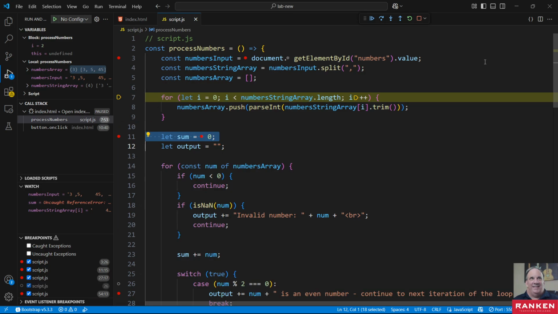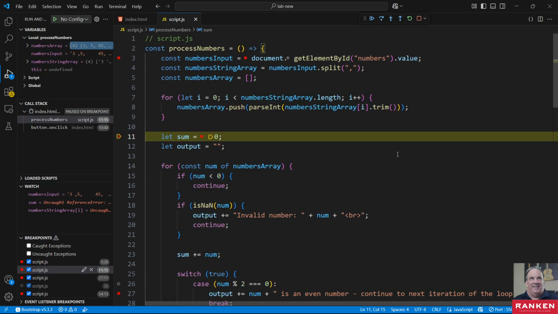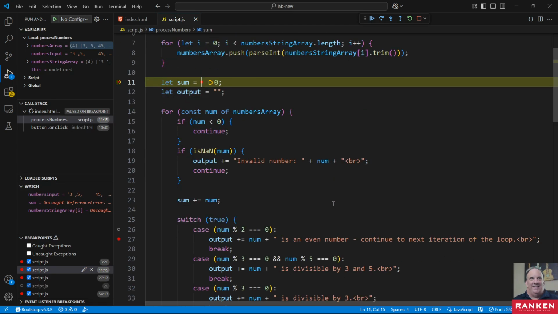And if you're in sometimes a big loop, you can always hit this, which will continue to the next breakpoint. If you don't have a next breakpoint, it's just going to complete the rest of the function. If you have another breakpoint after this, continue will go to that breakpoint, and we're there now. And now our numbers array is going to have just numbers in it, 3, 5, 45, 90, right? So we basically converted our string array to a numbers array, and we trimmed our string array to get rid of spaces.